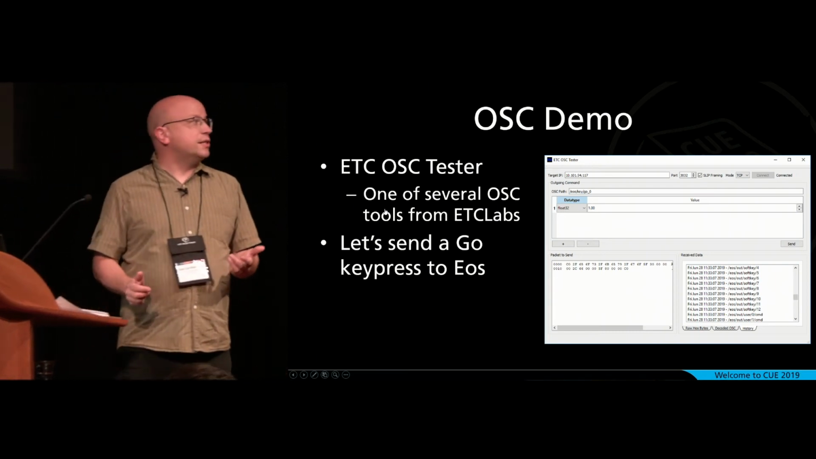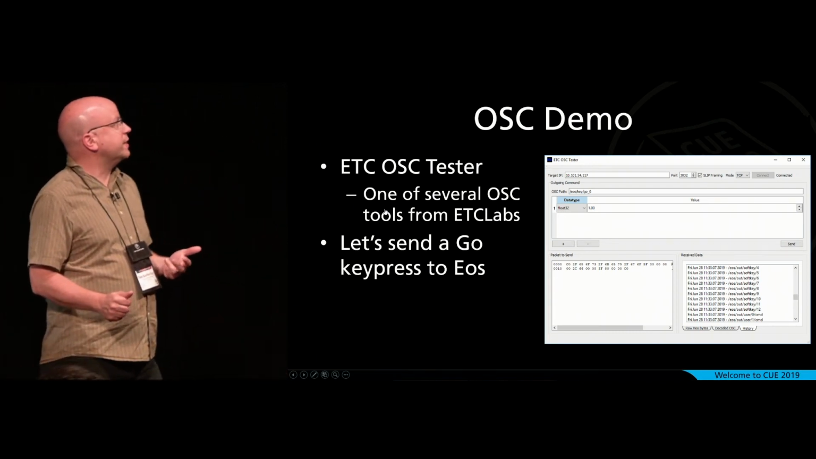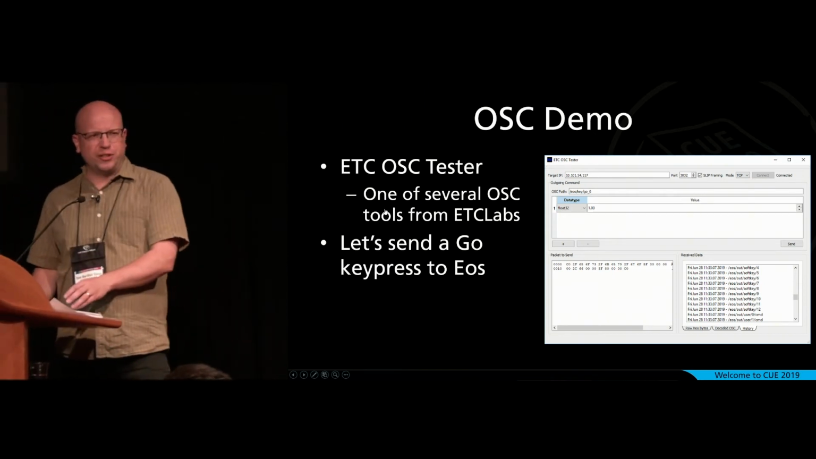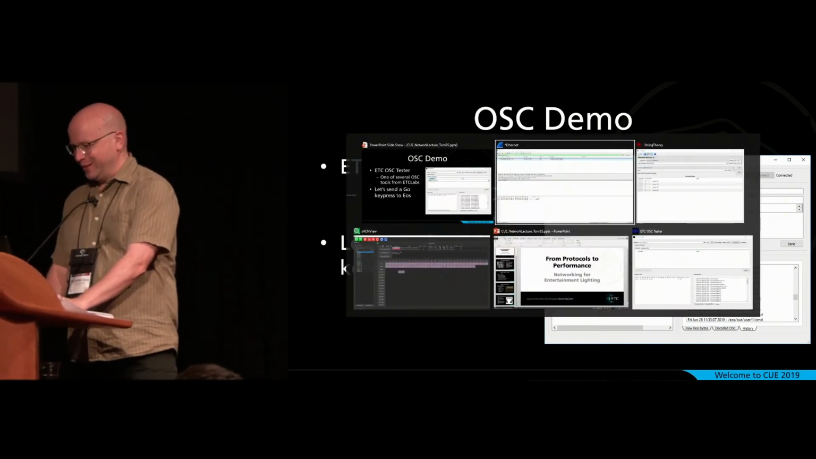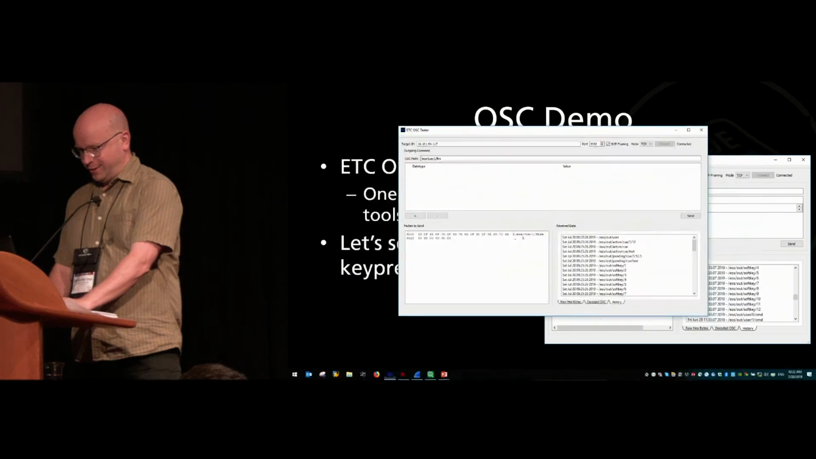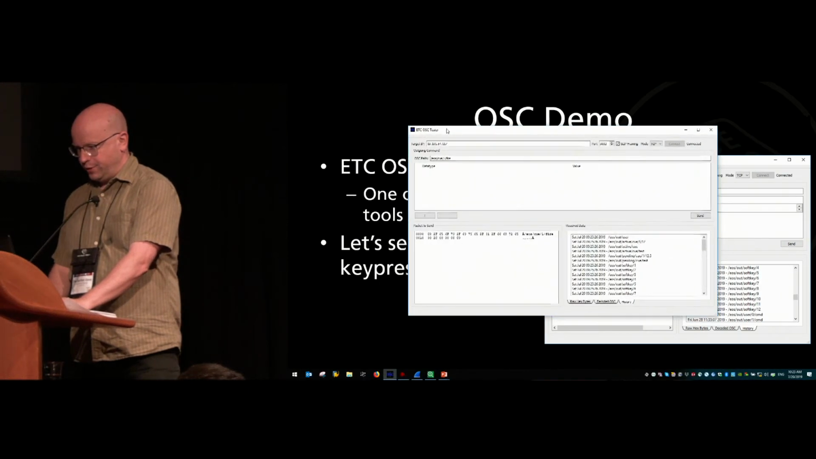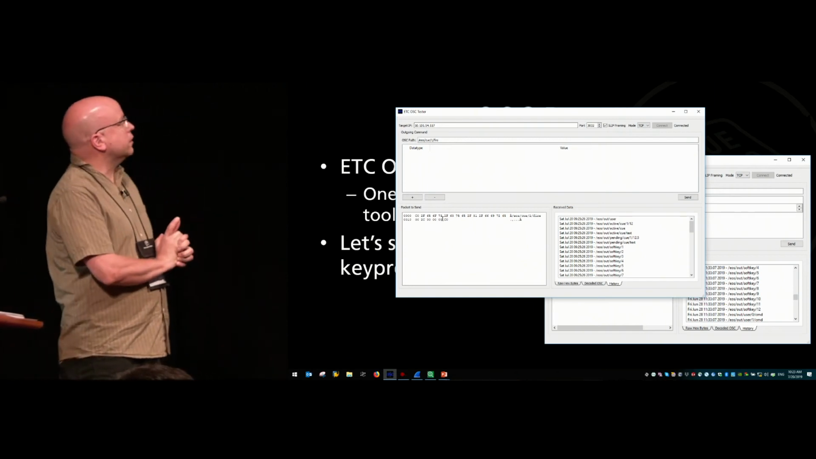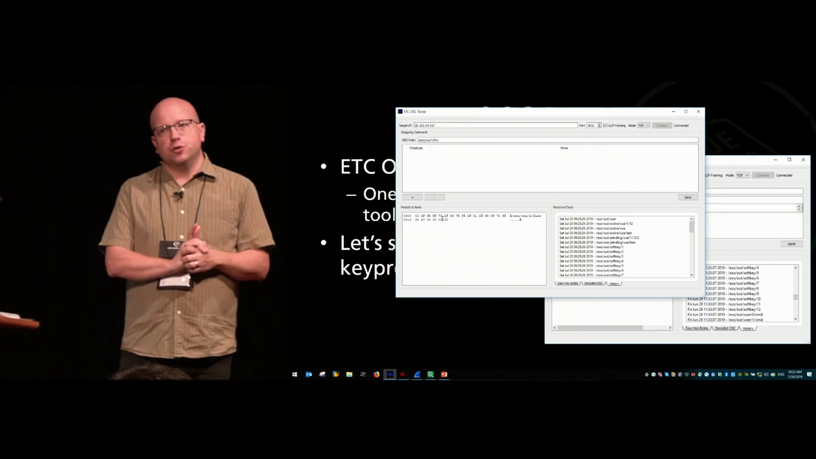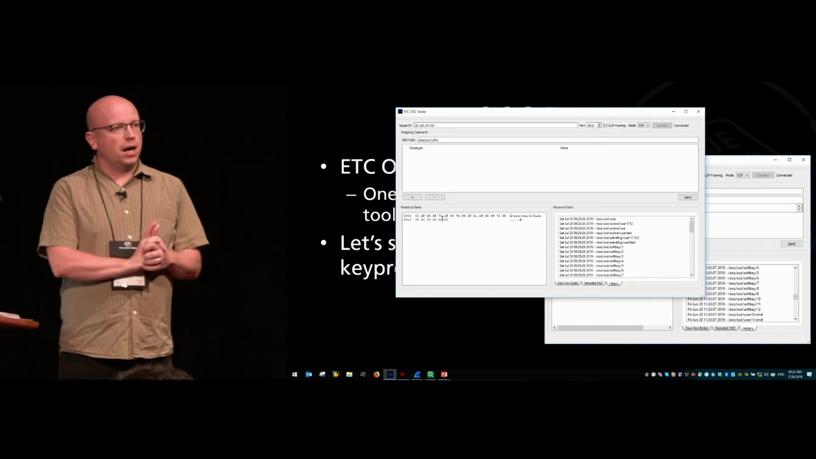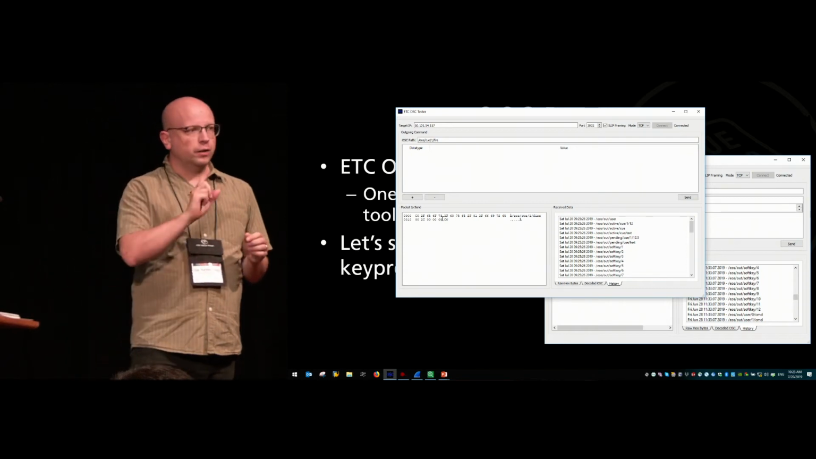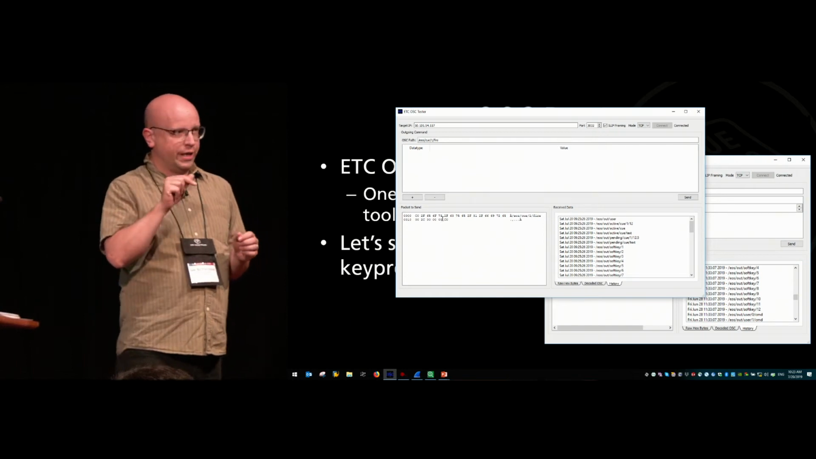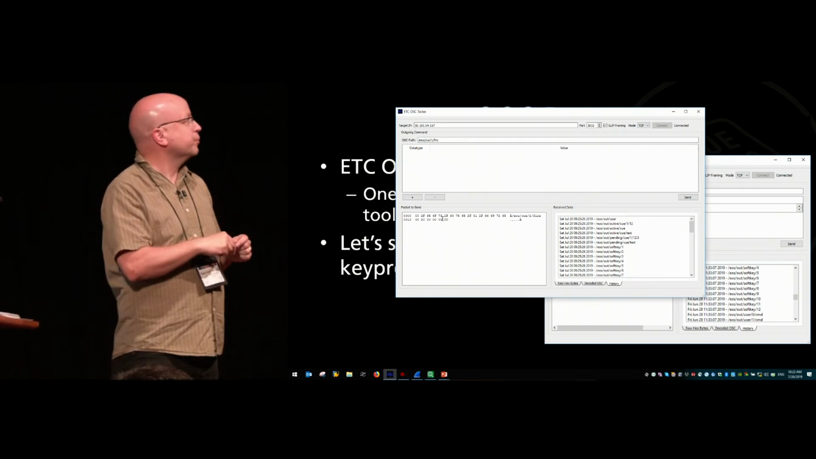So again, on ETC Labs, we have a program called OSC Tester. Tests OSC, amazingly. Engineers are not very good at coming up with creative names for things. So let's take a look at that. So here is OSC Tester. So this can work in two modes. It can do TCP or UDP. And TCP, remember, is the one-to-one guaranteed delivery conversation. So it means that any messages I send are actually guaranteed to get there because there's a connection.